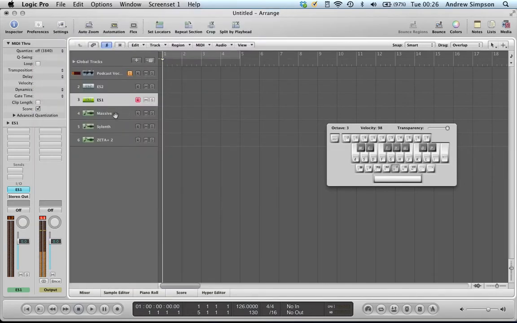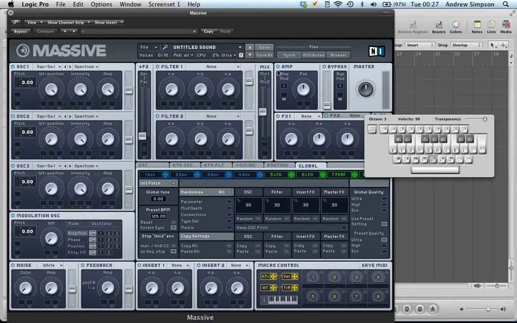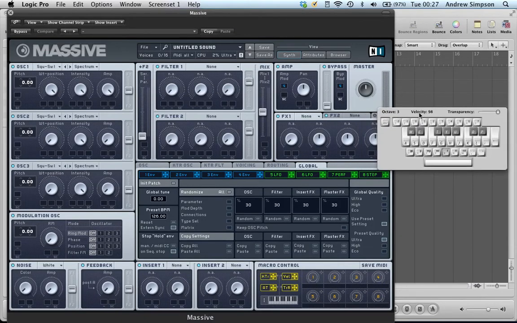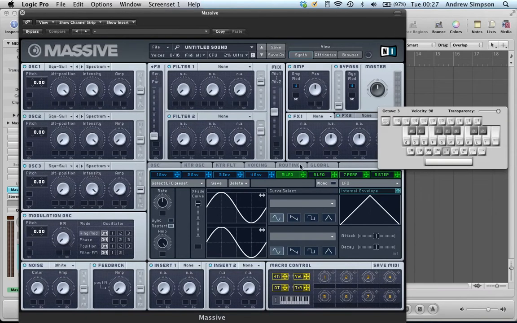Right, let's see what else we've got on our soft synths. On Massive, we have our LFOs down here. So let's modulate the pitch of this oscillator here. So we set LFO 5 to modulate the pitch by 12 semitones.